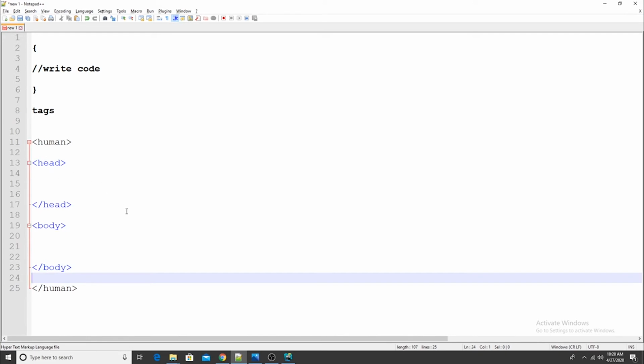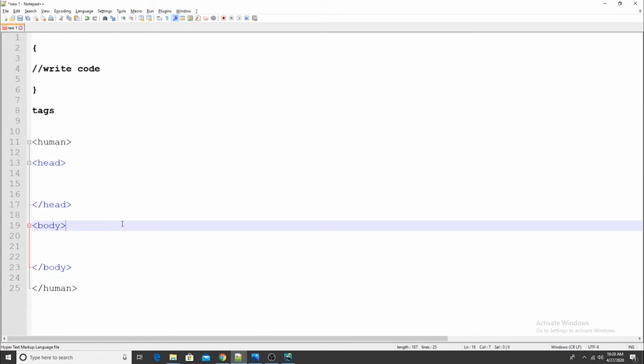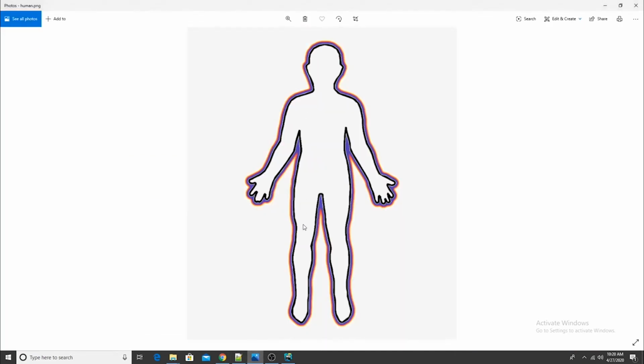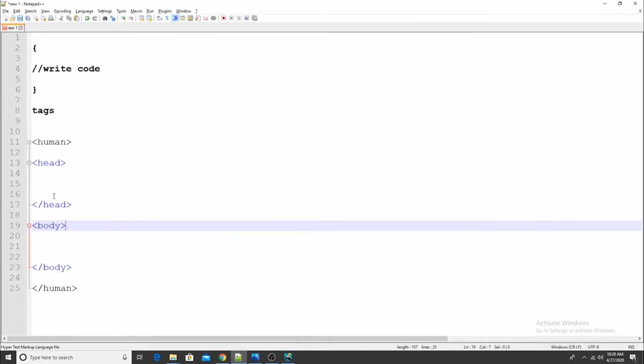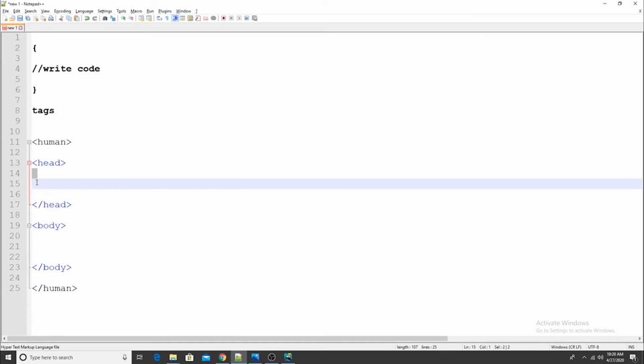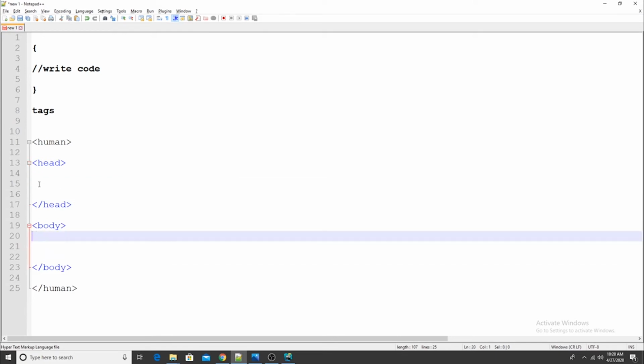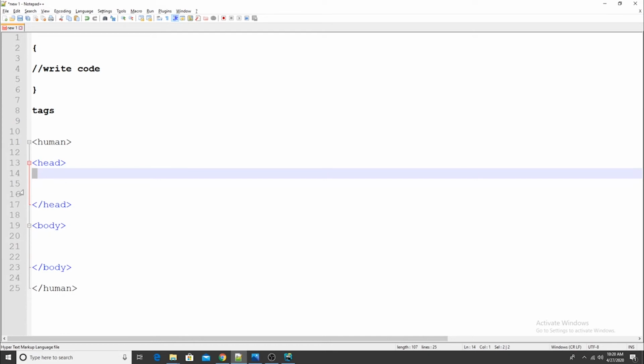So this is how the structure goes. If you open the head, you need to close the head. If you don't close the head, then the whole thing will be considered as a head. So all the associated things related to head, if I want eyes, nose and everything, they should be mentioned here itself. I cannot mention the fingers here because fingers don't come under the head section.